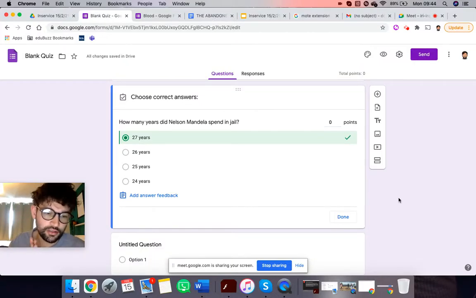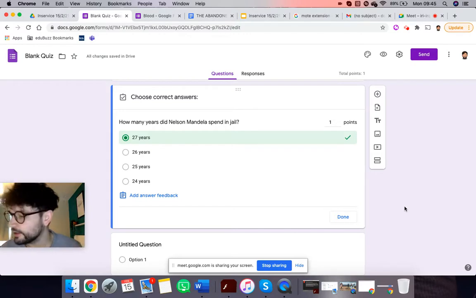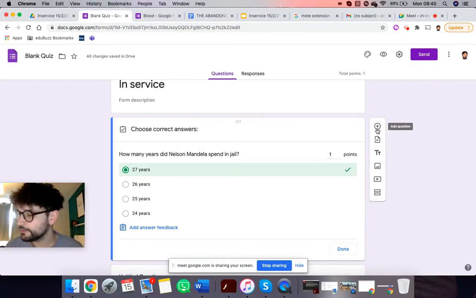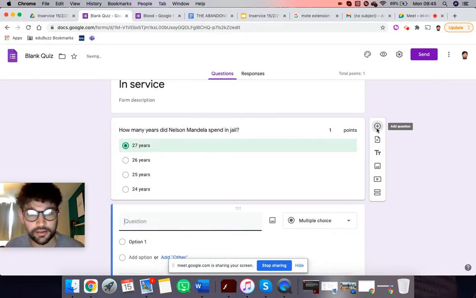Another little trick on Google Forms is that you can actually add points, a point system. I tend to just keep 1 point per answer, and it gives the pupils a cumulative total at the end. I will talk about a couple of little factors that might affect this point system, but I'll cover that as we move on. So back to the floating toolbar, I'm going to add one more question. I'm actually going to add a couple more questions.